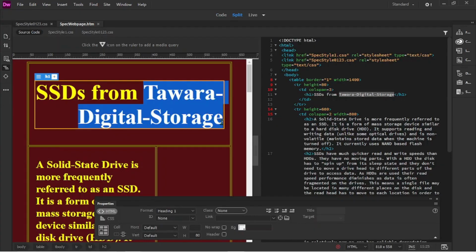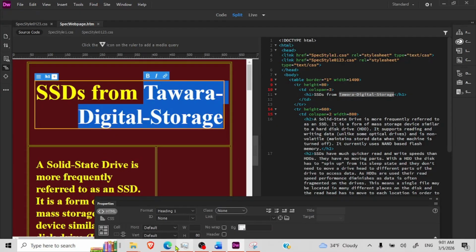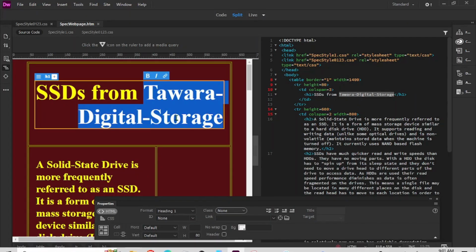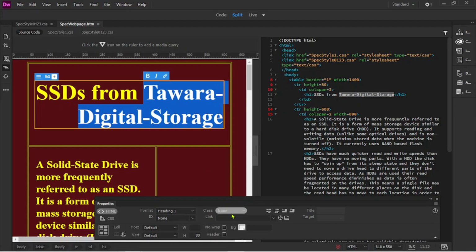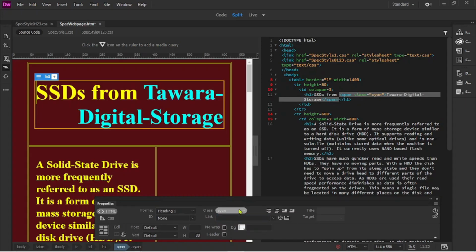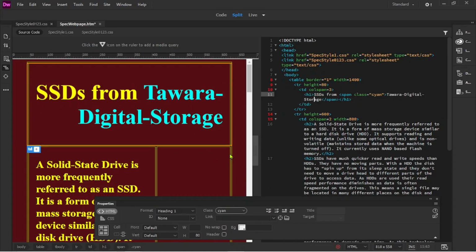One easy way, just right click on that, select Tawara digital storage. Just select it and come here. This is class, you see, and then you click on cyan. Any class you've created will show up there. So cyan, now you can see the cyan, right? So we are good to go.